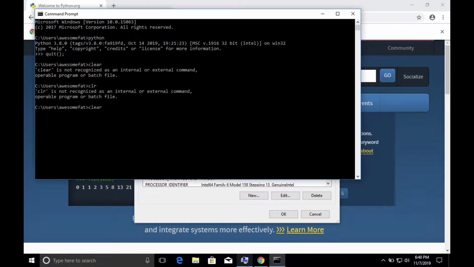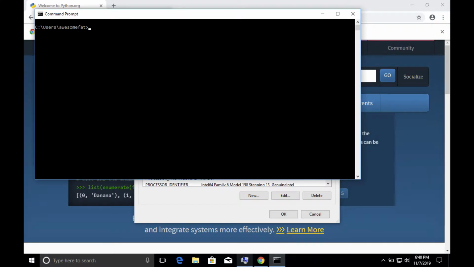What's the clear command in Windows? CLC? Is it clear screen? Yeah, CLS. There we go. All right, so now you have Python working.